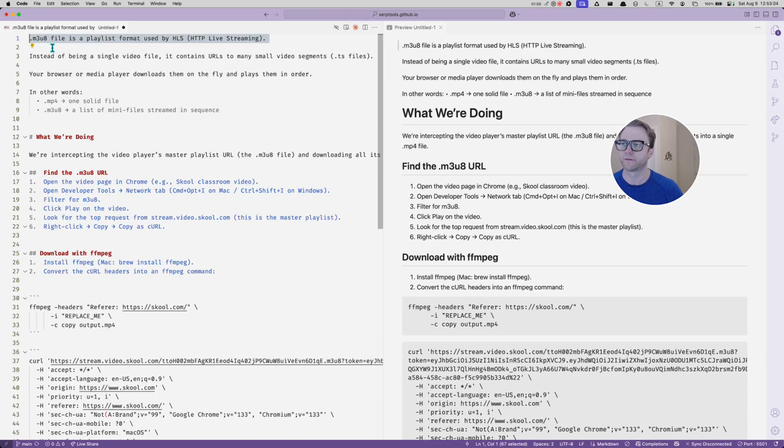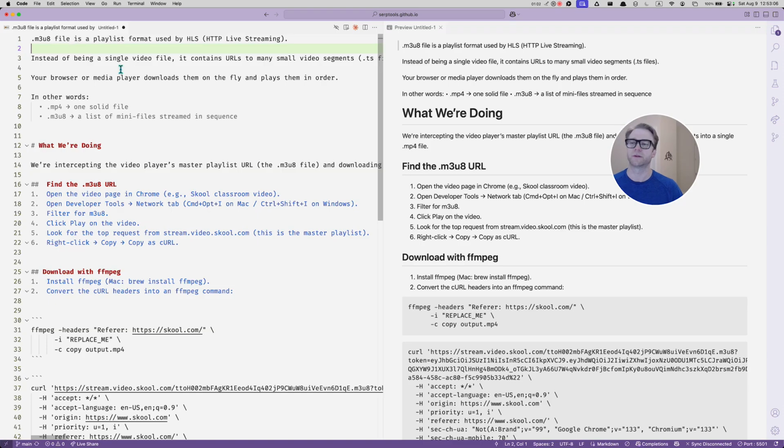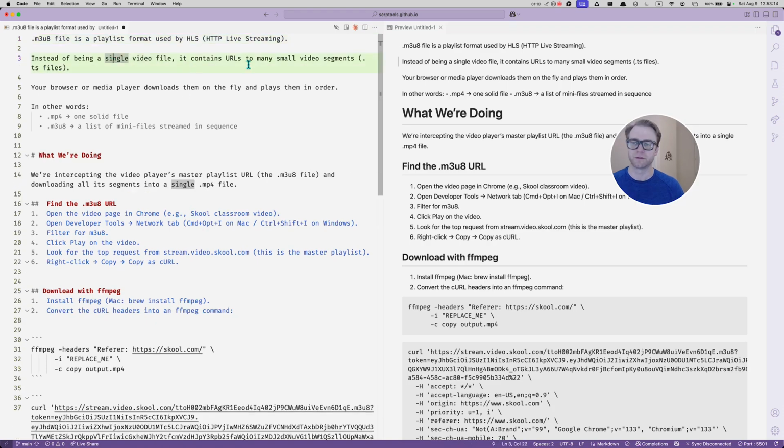An m3u8 file is a playlist format for live streaming, okay? HLS file, so if you ever see that error, that's the same thing. So instead of being a single file, it's like a bunch of little files that are flying in, and the browser and the media player in the browser know how to play them. So what you're used to is like an MP4 or an MOV or something, and this is like a bunch of mini files flying in, streaming.